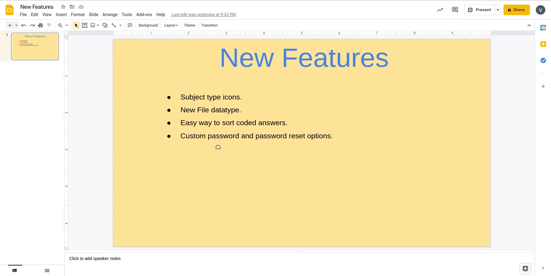These are the four features that we'll mostly talk about. First of all, we'll see how the app looks with these features set up, and then we'll also talk about how you can set these features up for your organization. So the first one is subject type icons.